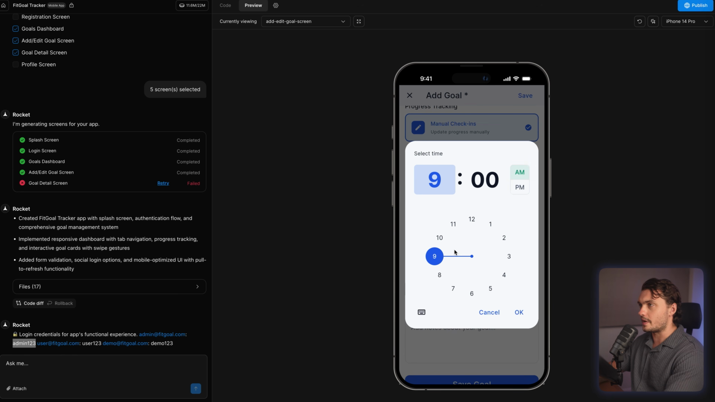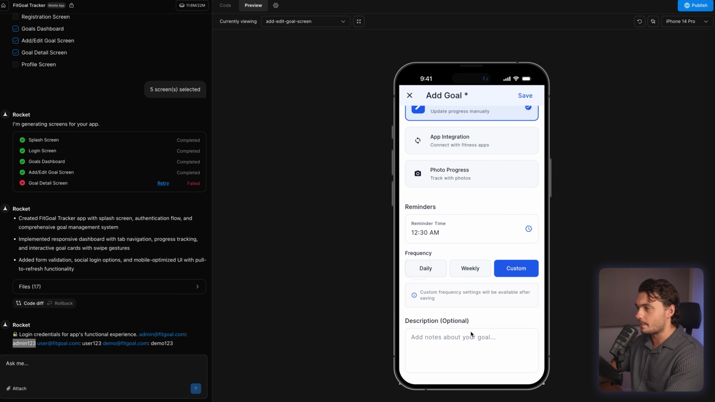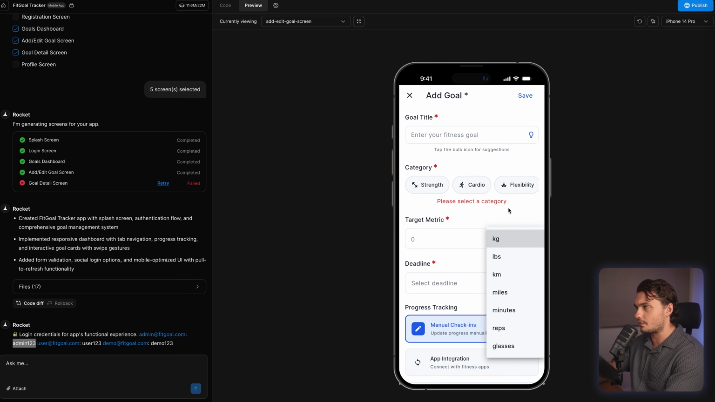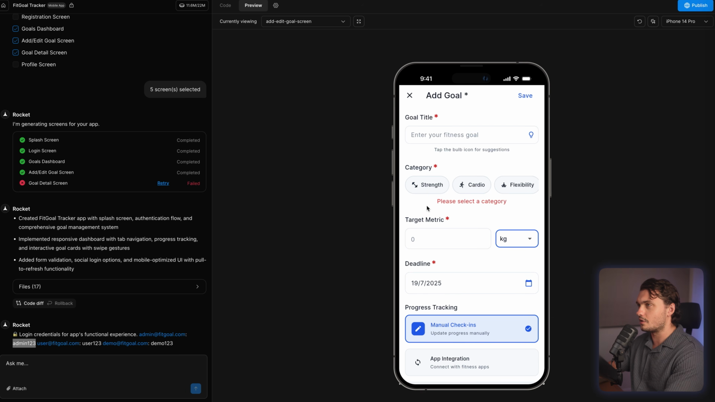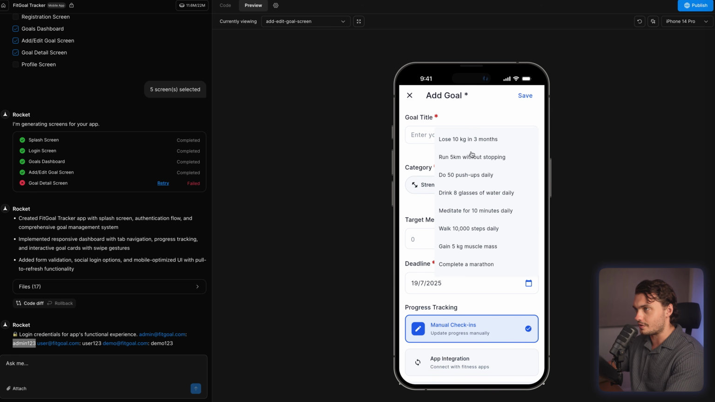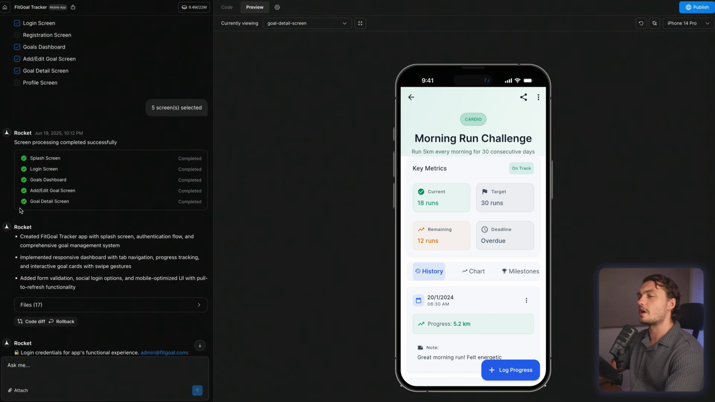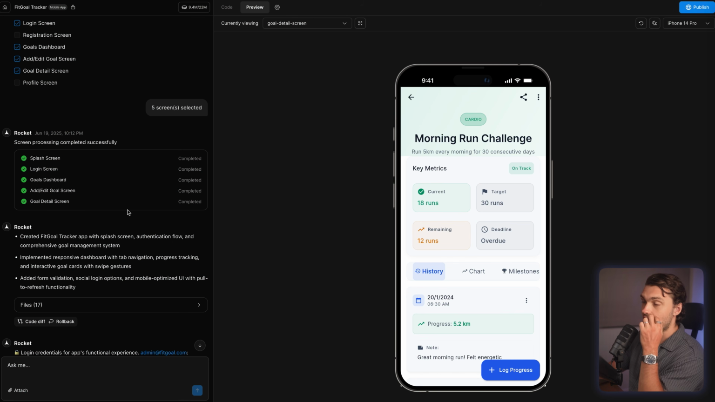Here we also can set reminders. Oh, I love this layout. Makes it super simple to set the time. Frequency as well. Awesome. We can change the units here for our tracking. We can change the date for the deadline, categories. We can also add more if you wanted to, and different goal titles. Oh, it even has suggestions for the different goals. That's pretty cool.